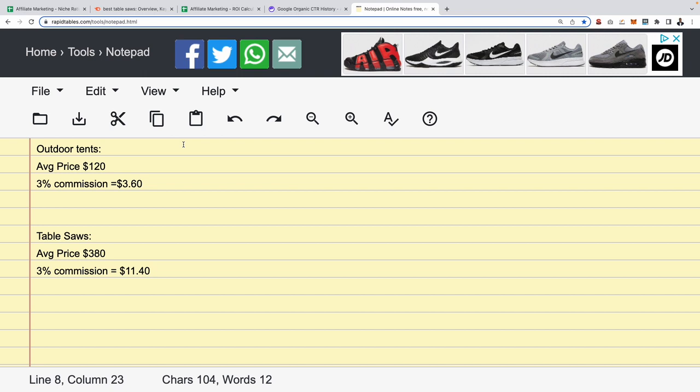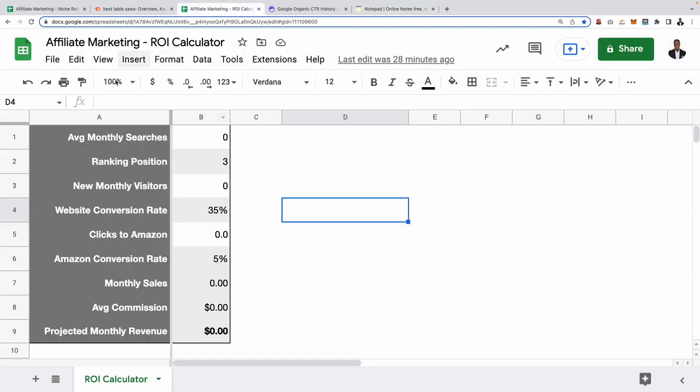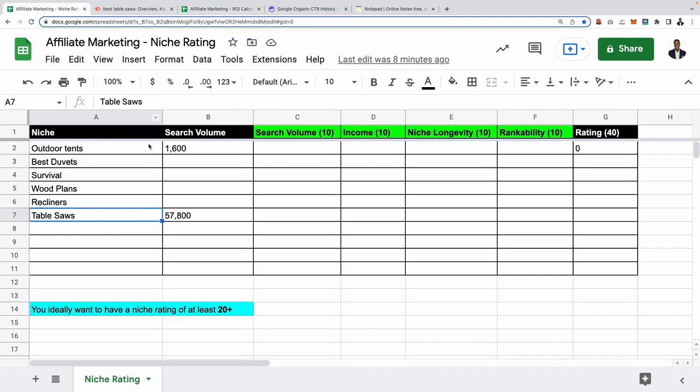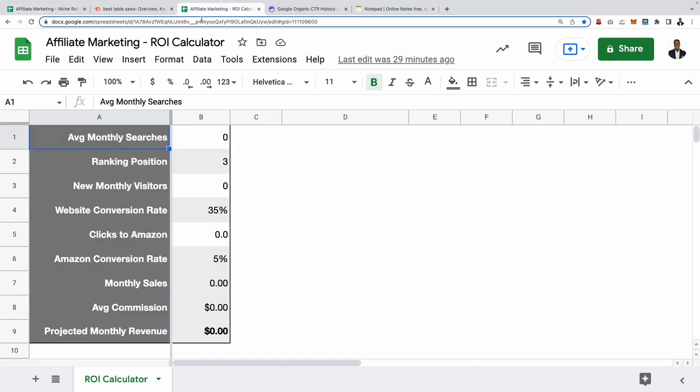So how do we work out the income potential? Well, we do that by using this online ROI calculator, which is one I've created myself. I will include a link to this in the resources, but essentially all you need to do is populate it with data that you already have. For example, you can see the first row says average monthly searches. So we go back to our first niche of outdoor tents. We know that there are roughly 1,600 searches a month. So if we go back to our calculator, we can put in 1,600 in the first row like so.